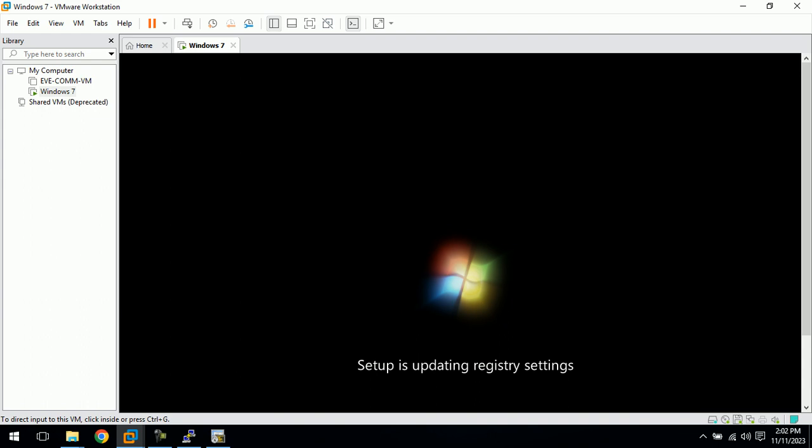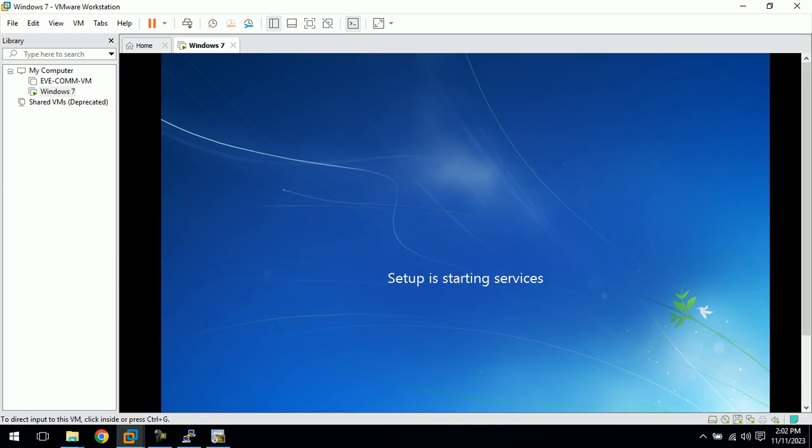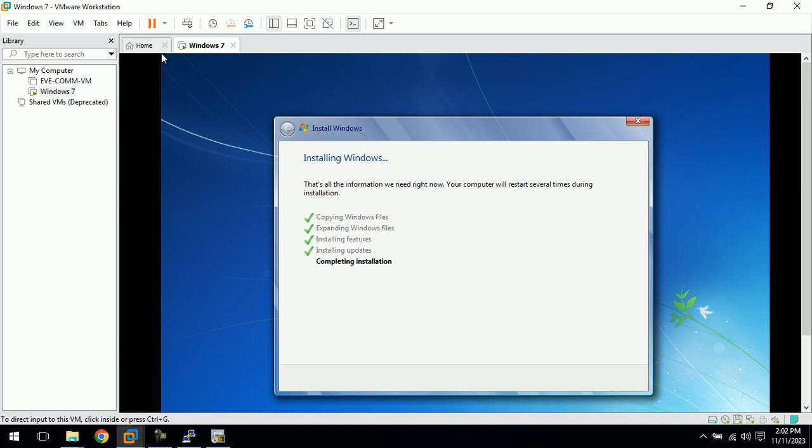Setup is updating the registry settings. After that, services. Completing installation. Once the installation completes, then we'll move further.